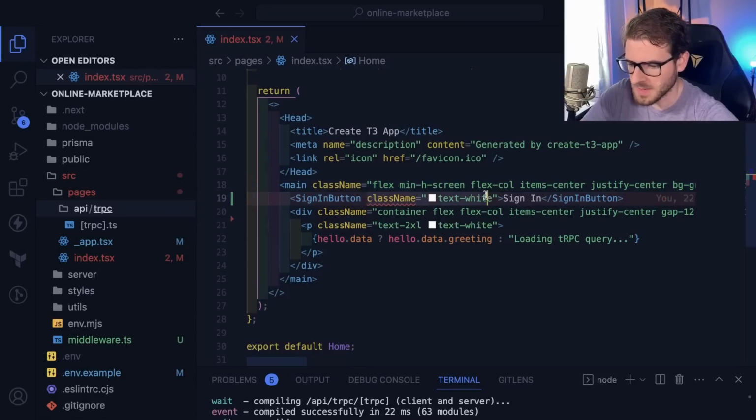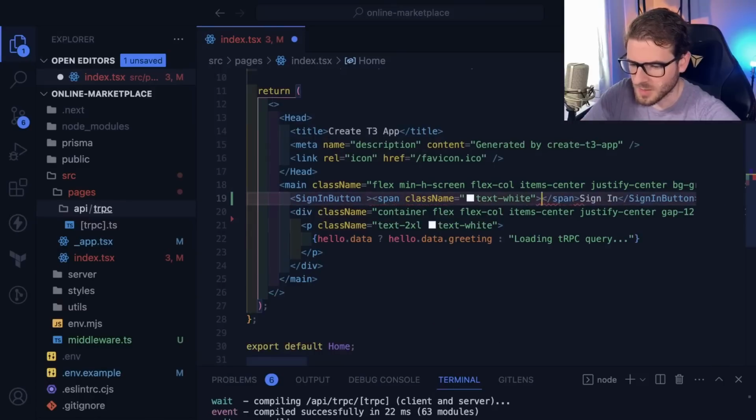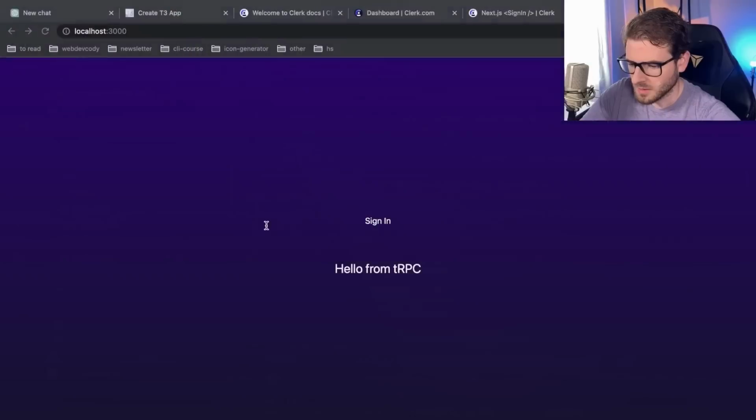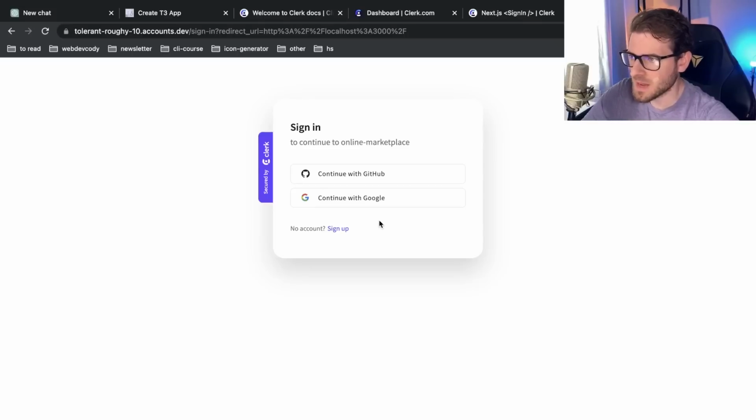You're getting a little bit of a TypeScript error. Maybe it'd be better to put this in a span and just go ahead and do this so we don't get that TypeScript error. All right, so let's click on sign in and let's see what happens. And notice that it's going to take us to a separate page where we can sign in to Clerk. And if you don't have an account, it'll ask you to sign up. Okay, so if I click sign up, it takes you to a sign up page. Simple enough.